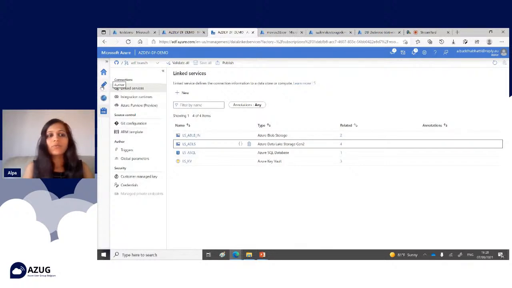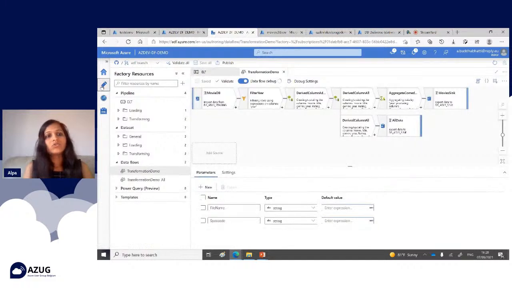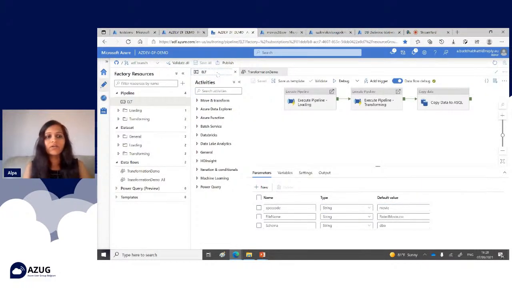Let's move into the Author tab now. Here you can see that I have pipelines. This is the main pipeline or master pipeline, which has two child pipelines: an execution pipeline for loading and an execution pipeline for transforming. And I have a data copy activity which moves data from the main container to Azure SQL Server. And these are very easy drag and drop, as I said earlier.